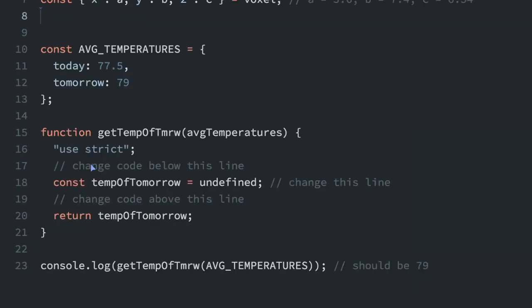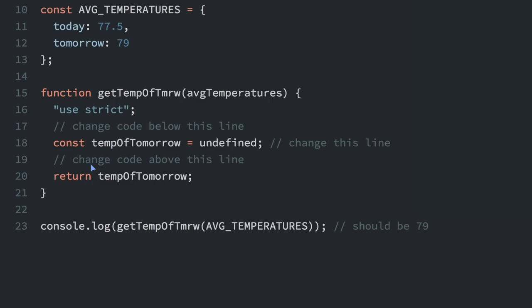Now we're going to use destructuring to obtain the average temperature for tomorrow from the input object average temperatures. So we have average temperatures. It has today and tomorrow's temperatures. And then the average temperature is inputted into this function here. So I'm going to change this line here to use destructuring and destructure the average temperatures object that's passed into this function. So first I'm just going to put the average temperatures variable here.